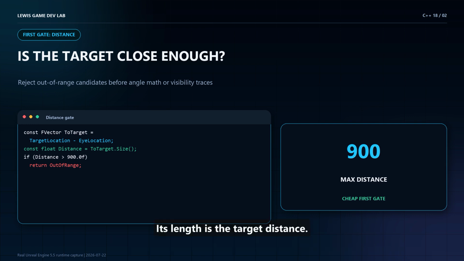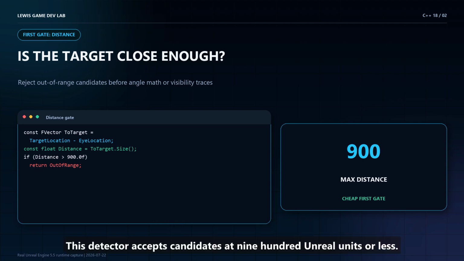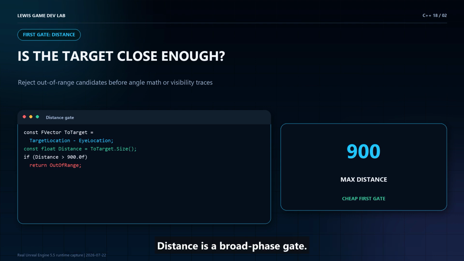Its length is the target distance. This detector accepts candidates at 900 Unreal units or less. Anything farther returns out of range before more expensive work. Distance is a broad phase gate. It should match gameplay intent, not only visual scale.